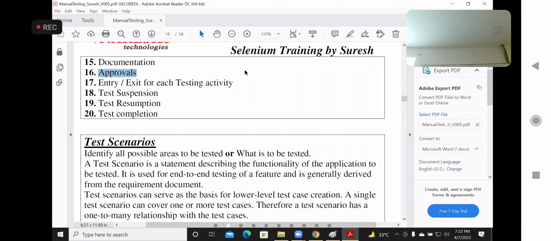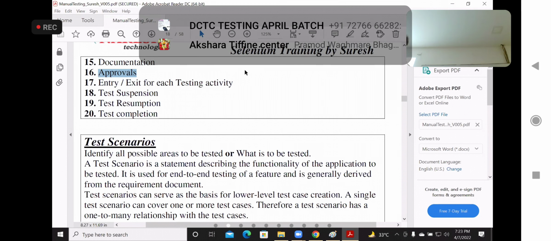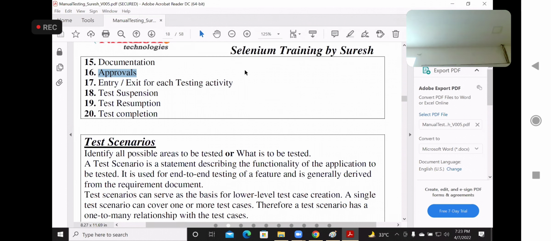Let's consider the PMP document. What is the meaning of PMP? Project Management Plan. Who is preparing the PMP? Project Manager. Who has to approve the PMP? Client. Client has to approve the PMP.